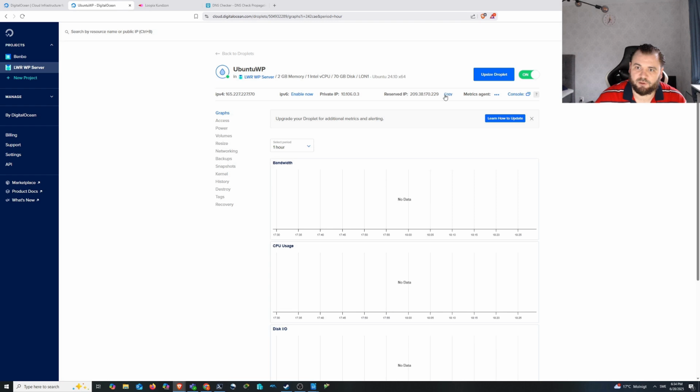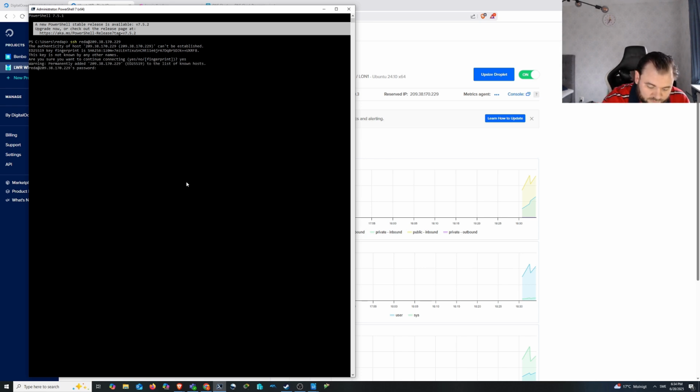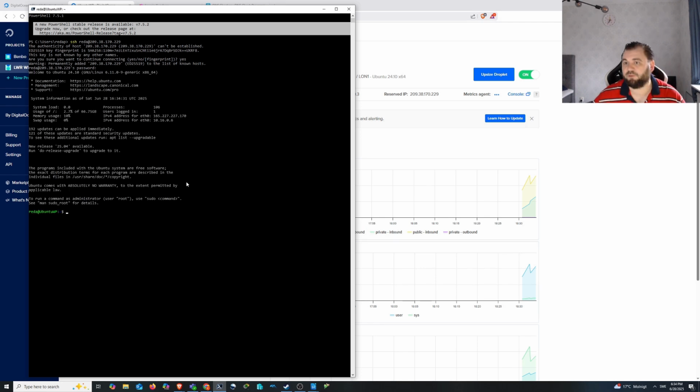So I just copy this, right click, enter, yes. The authenticity of host can't be established. This key is not known by any other name. Do you want to continue connecting? Yes. Now we write our password. And now we are in.